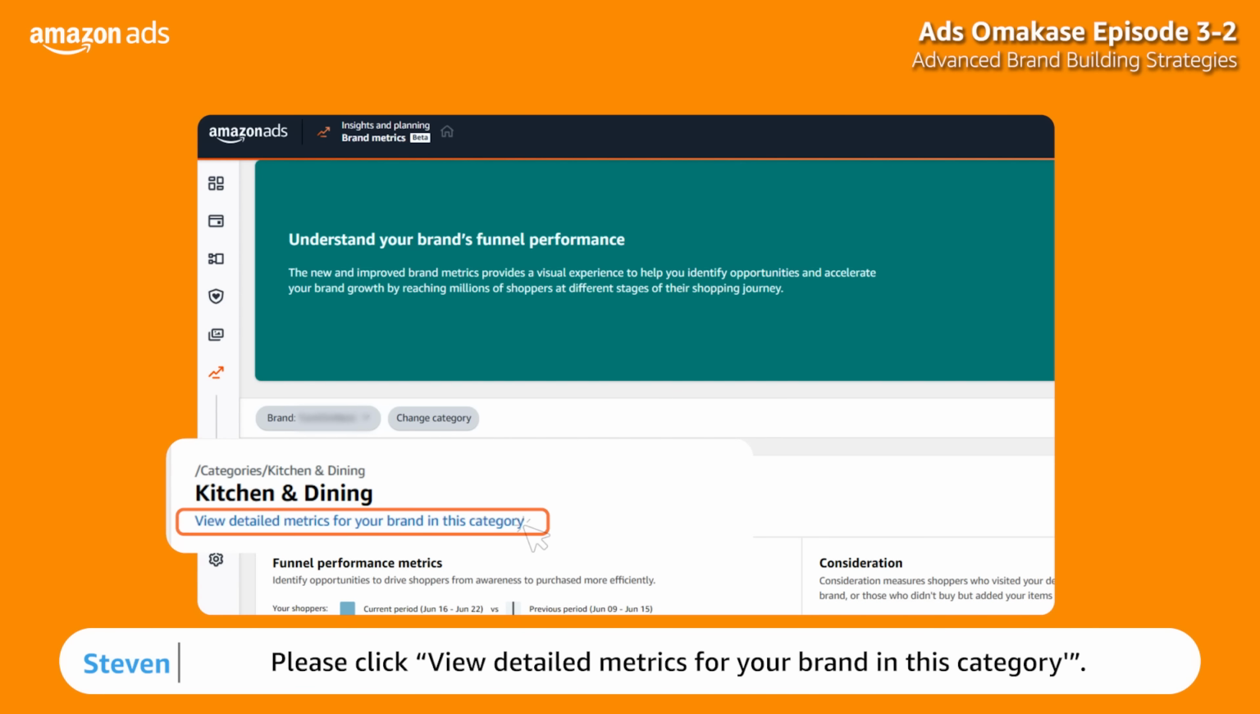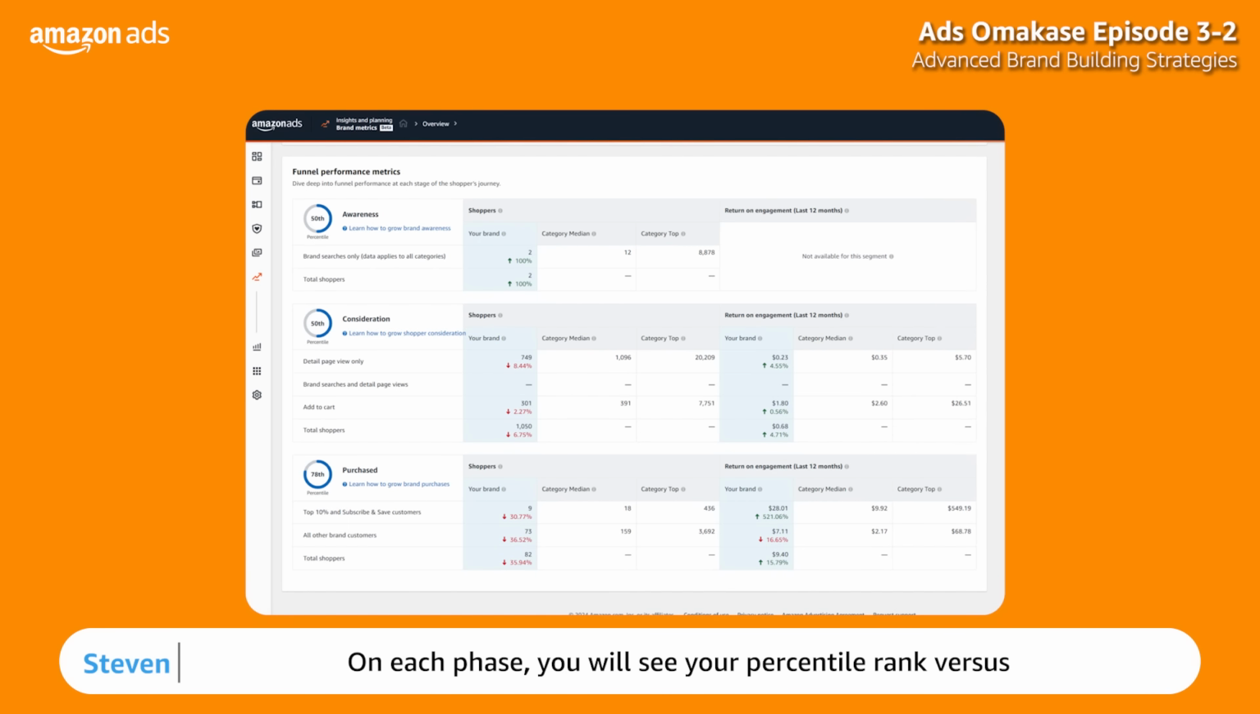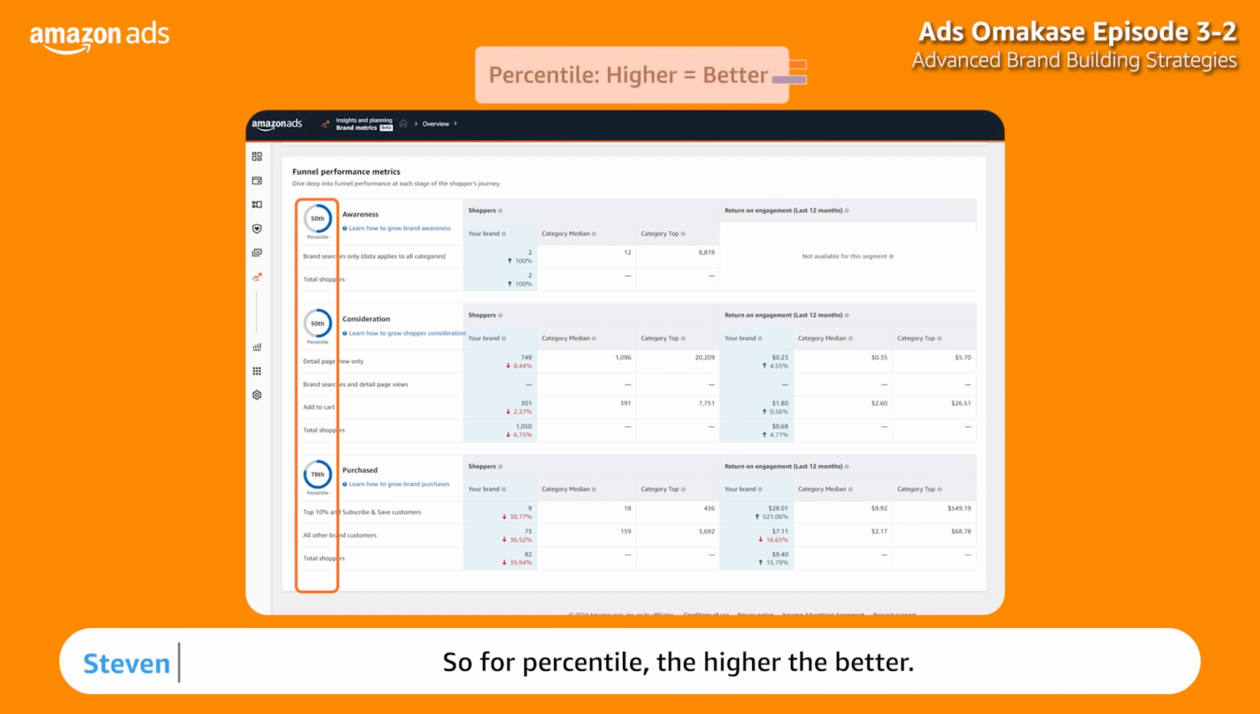Please click View Detailed Metrics for your brand in this category. On each phase, you will see your percentile rank versus the other brands in your category and the specific engagement criteria. So for percentile, the higher the better. If it's quite low, that's where you might have to tackle and focus.